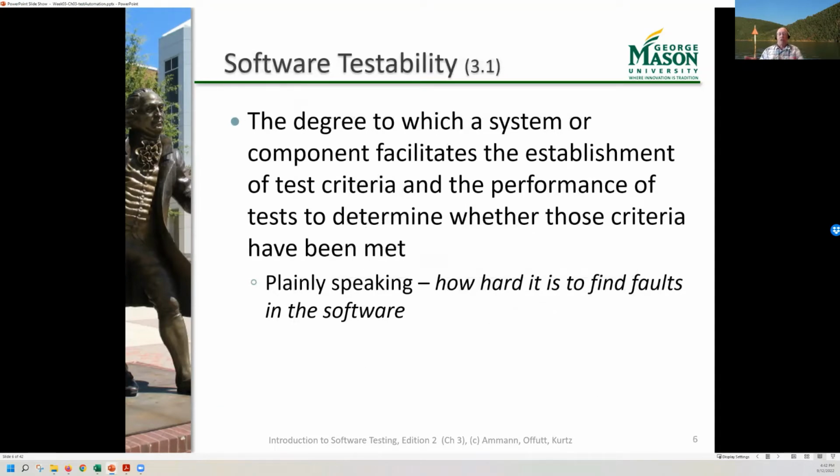So let's cover a couple of definitions, because we love definitions, right? It's a graduate class, we have to have definitions. Software testability. Testability is a pretty simple definition. It's the degree to which a system or software enables itself to be tested, right? So how hard is it to execute tests and to find faults in this software?